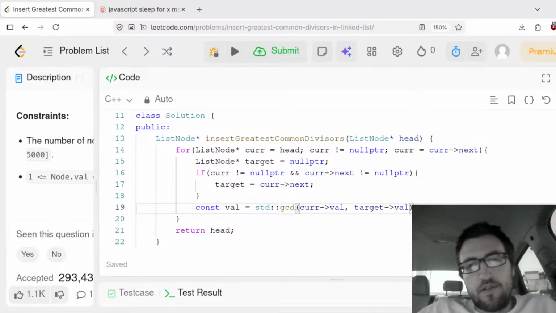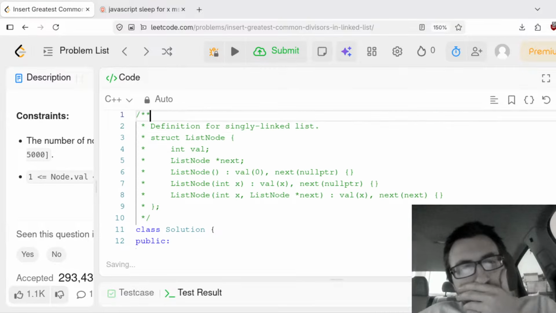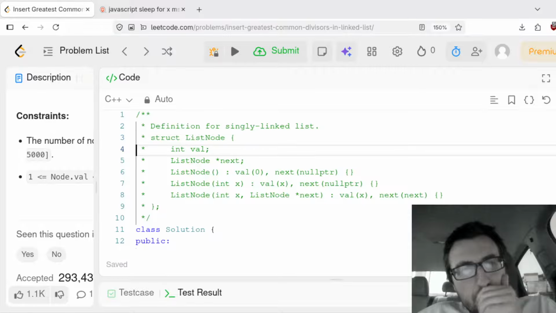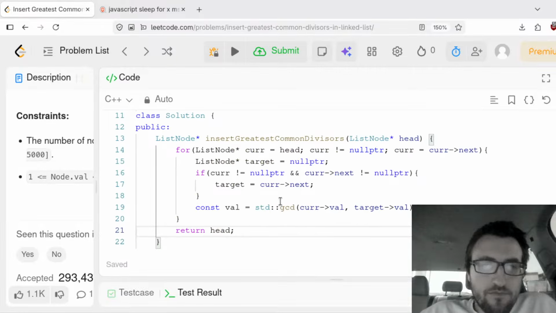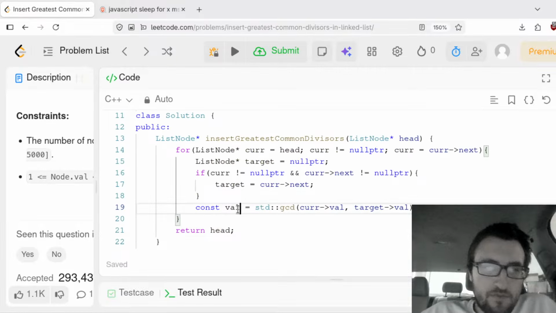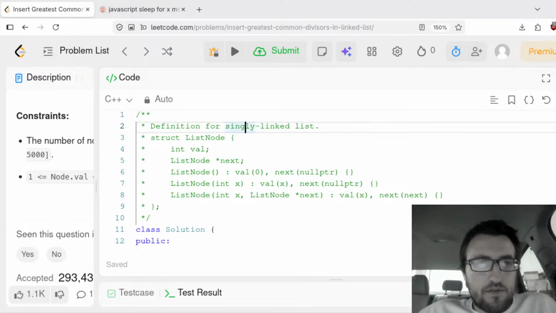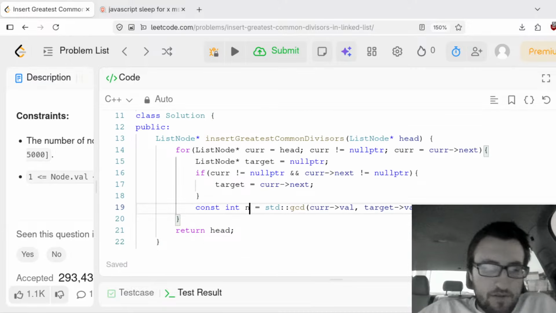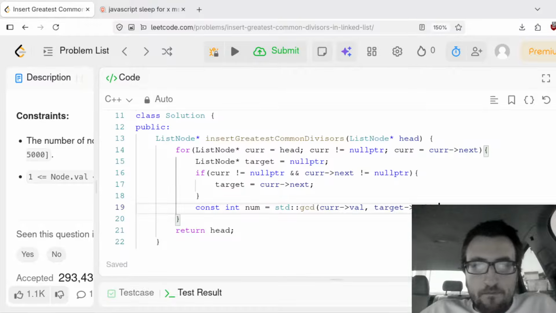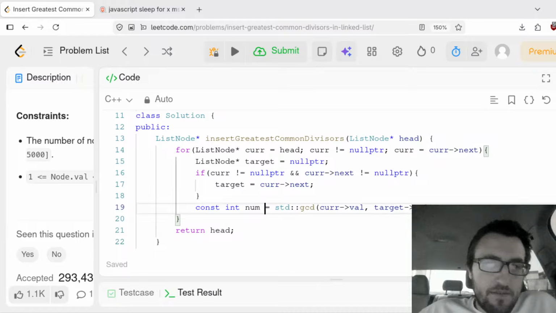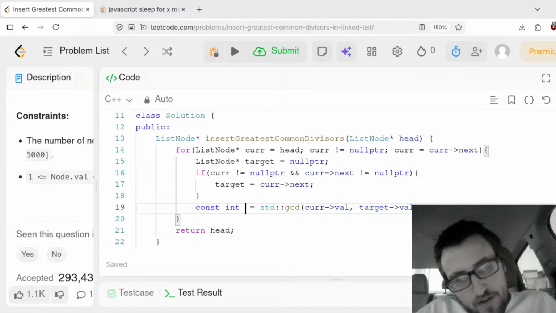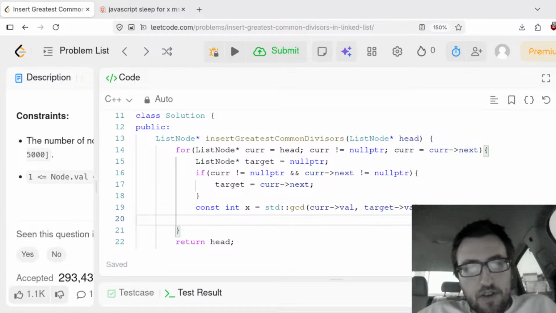You could use, yeah, val, constant. Is it integer? Yeah, we're going to call this a number. I actually don't really like to use num. I like to use something else. We'll just say x. X is fine.